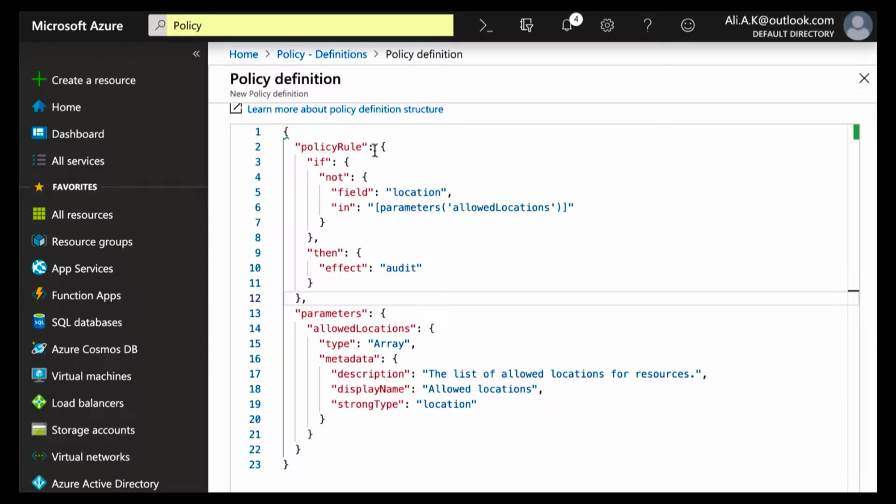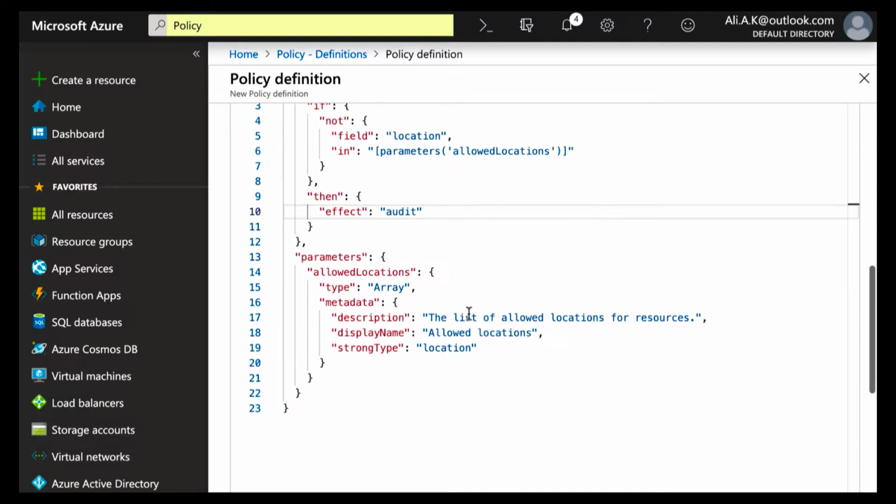You have a policy rule that is defined between these two curly braces. So it says if the condition that you're going to enter here is not this, then do a field, input this, and then if that doesn't happen, or that is met or not met, whichever you set over there, then that is going to result in an audit, which means the system is going to log it. You can do parameters, allowed locations, disallowed locations, and so on, and so on.